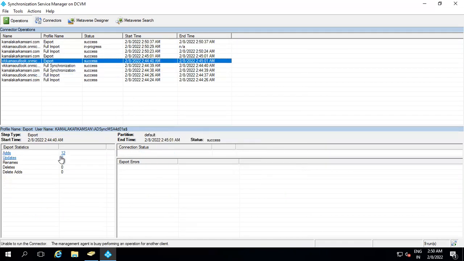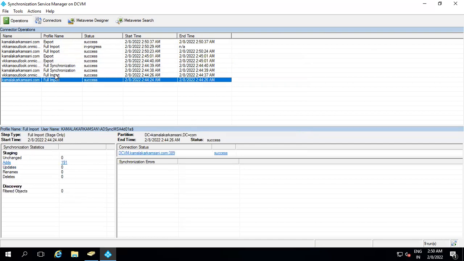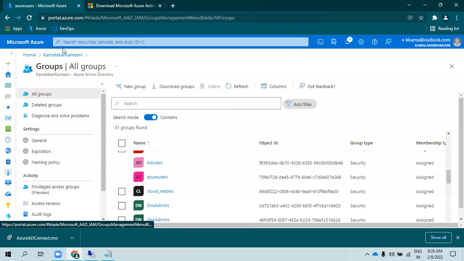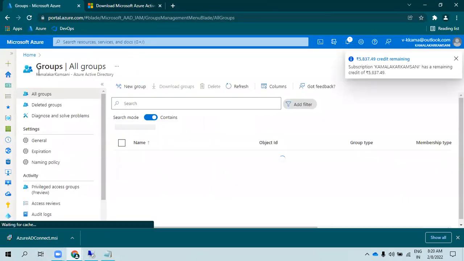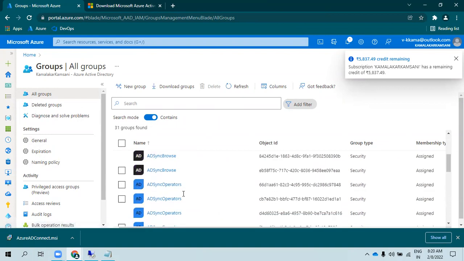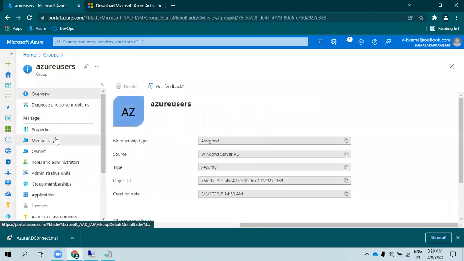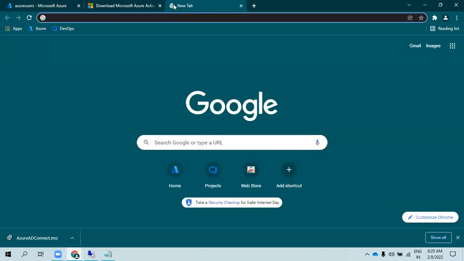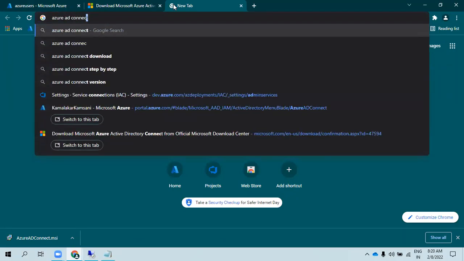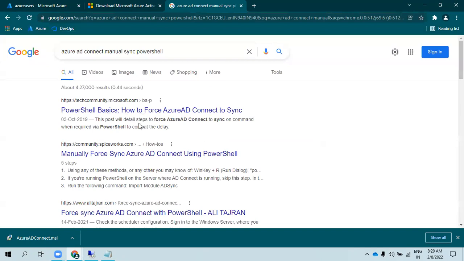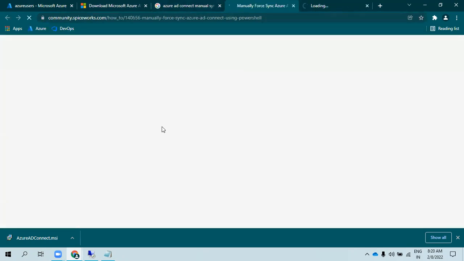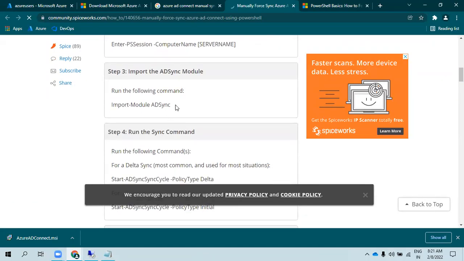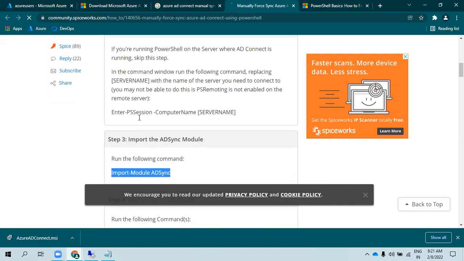This is one way to run manually. I think it is done. I'll just go back to the Azure portal and do a refresh. No, not yet. Azure users, members, not yet. So there will be one command, okay? Azure AD Connect manual sync, through PowerShell we can do it. So it is very simple and straightforward. Yes. This is the command.